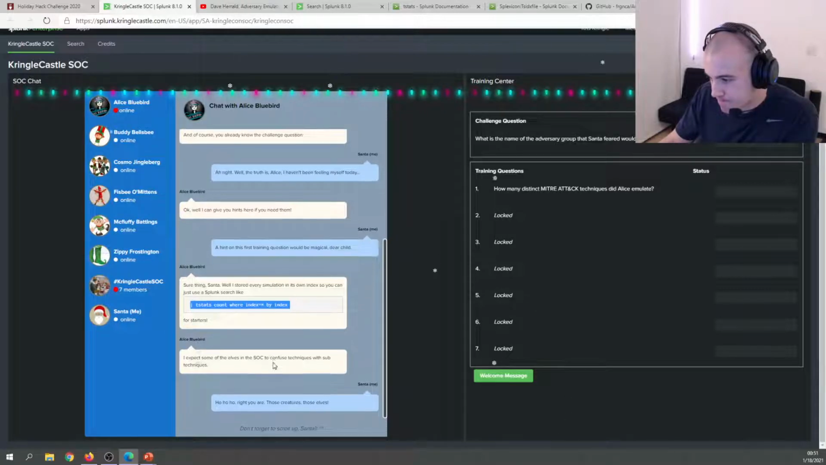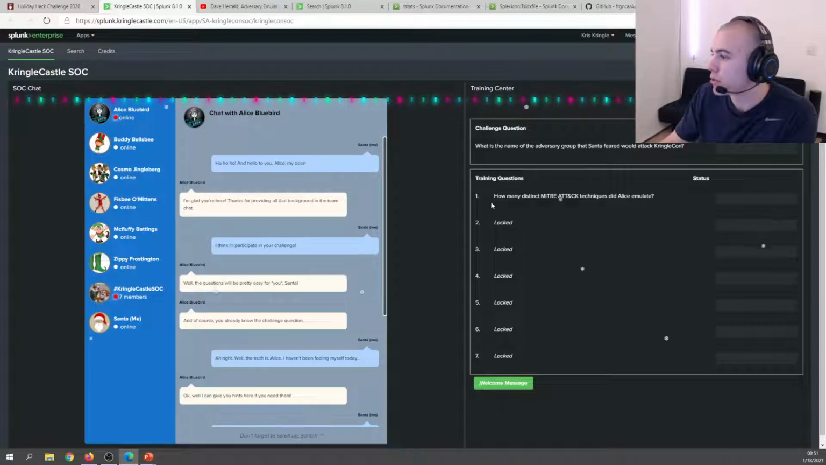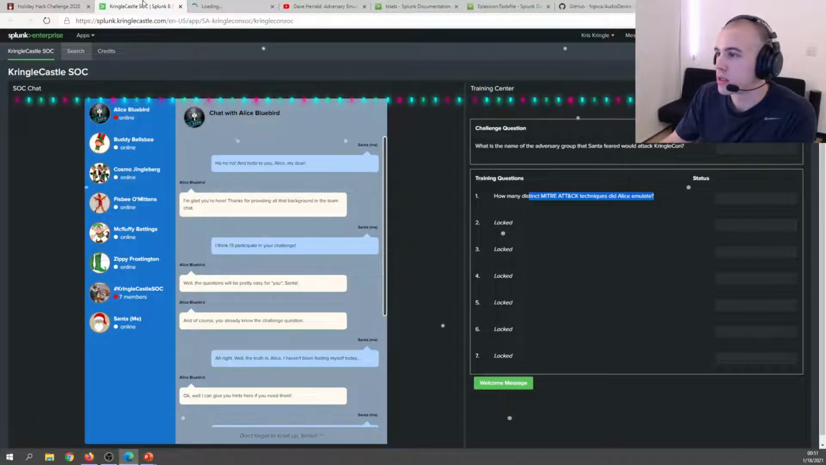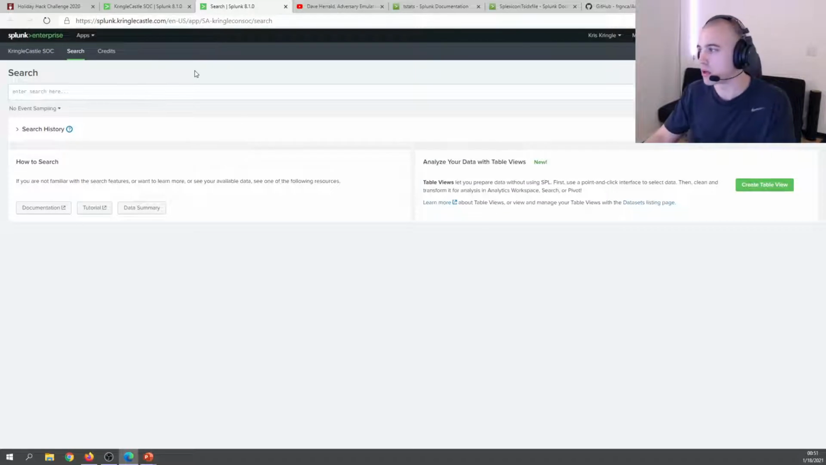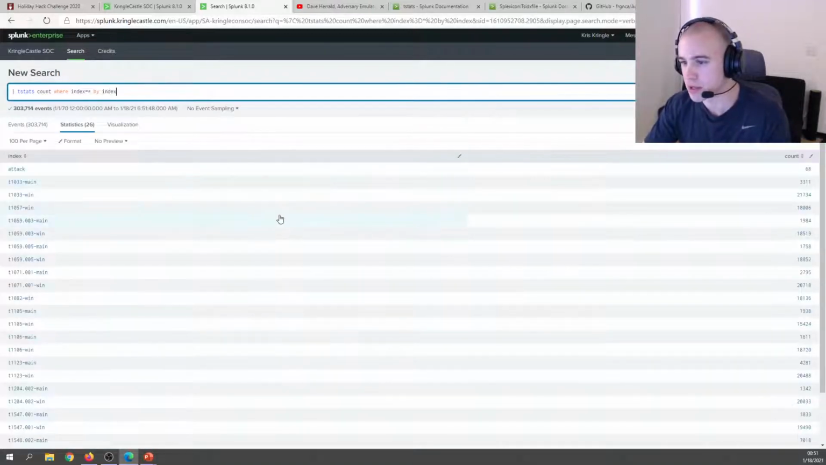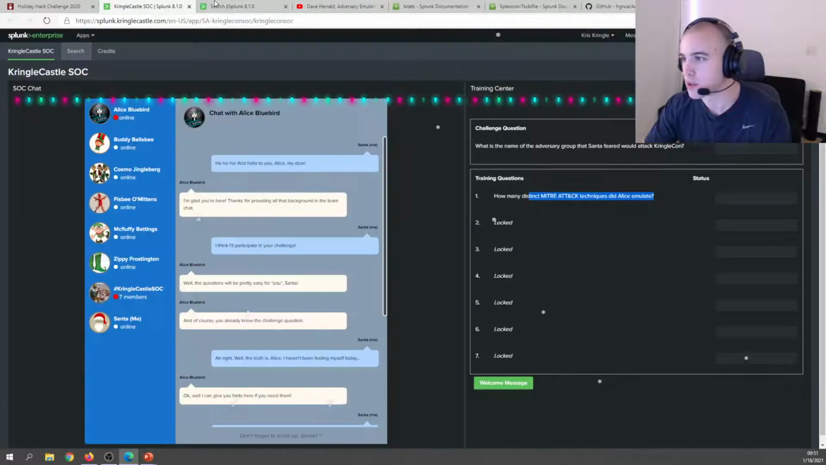So our first question here: how many distinct MITRE ATT&CK techniques did Alice emulate? If we go into the search section here, we get into classic Splunk out of the custom dashboard, and we can start search queries. We'll use the one they gave us to get started, and you can see we've got all these different indices. And so the question is, how many distinct MITRE ATT&CK techniques did Alice emulate?